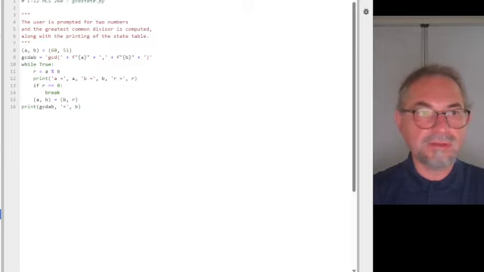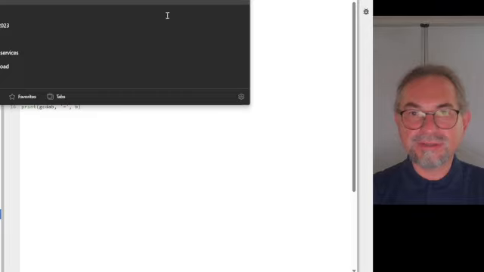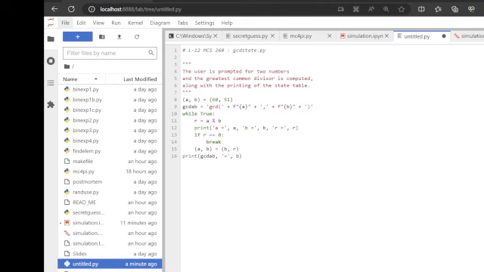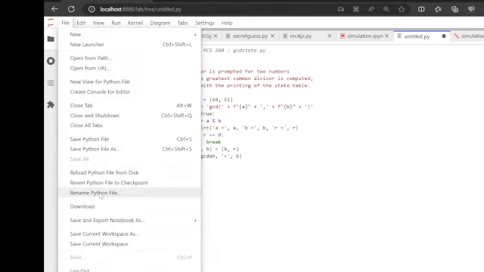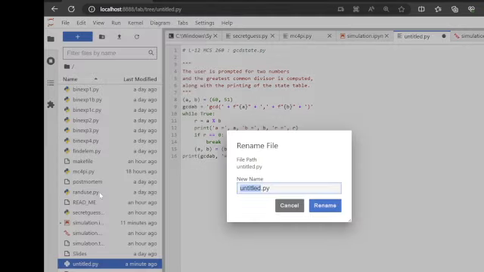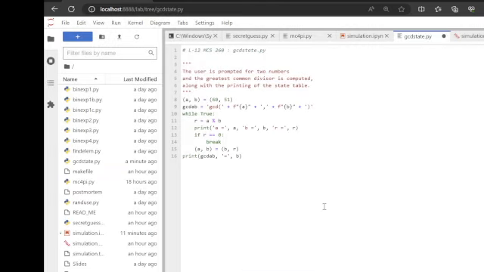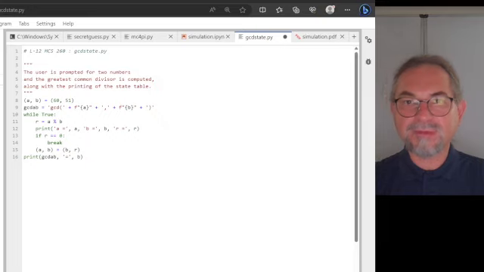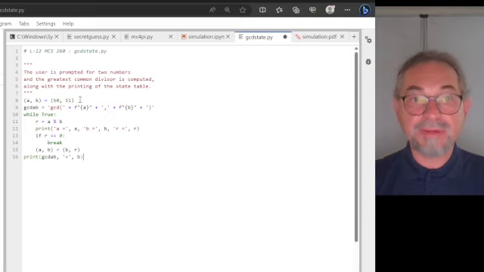Oops, did I rename this? So let me illustrate how this is going. I go to my menu, file, rename Python file, remove the untitled, and then GCD state. Okay, oops. There we go. I could run this, but perhaps I should run this.